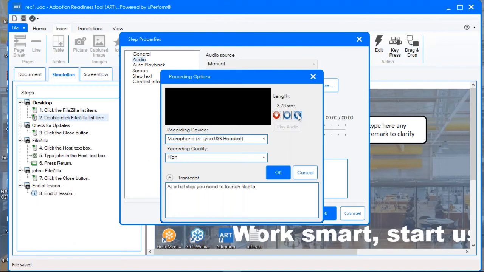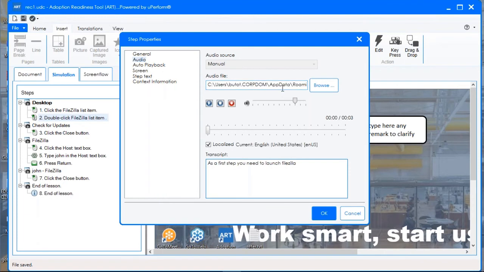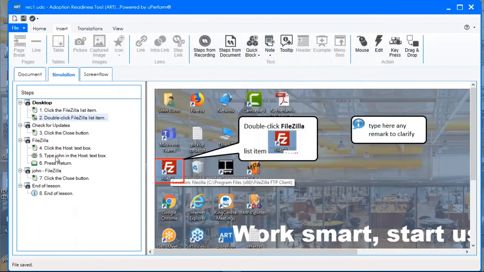So you can listen to yourself. Now that sounds pretty okay to me. So that's all okay. Let's click on OK. That's done. And you can see here an MP3 file has been generated and included for this step. So this is how you're going to continue for the other steps as well, where you would like to have a voice narration.